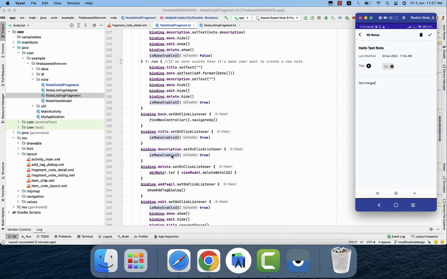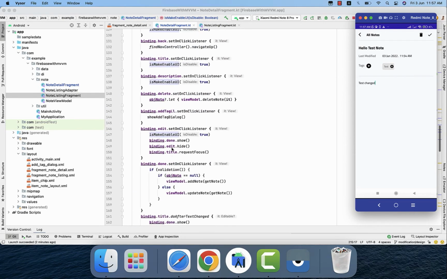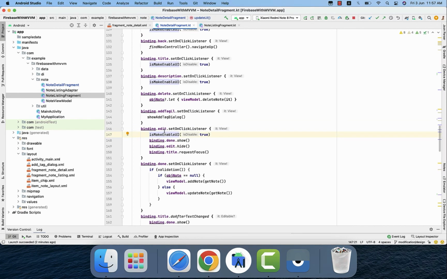At the coding level, the edit button is there. What it does is call that function and pass true to enable the UI, and also make the done button visible, hide the edit button, and request the title focus.